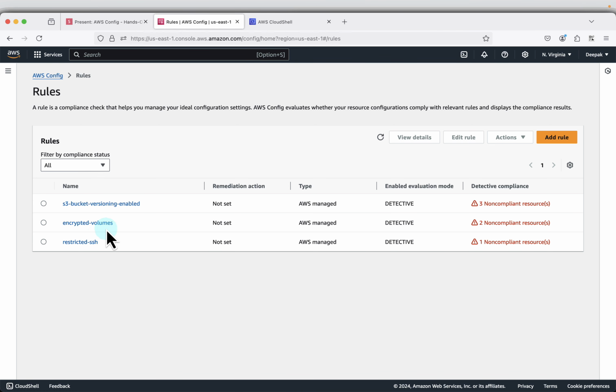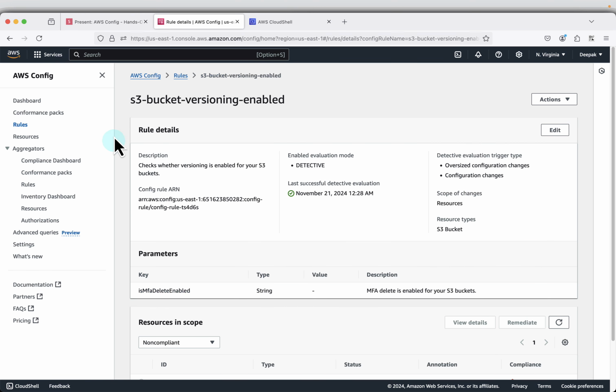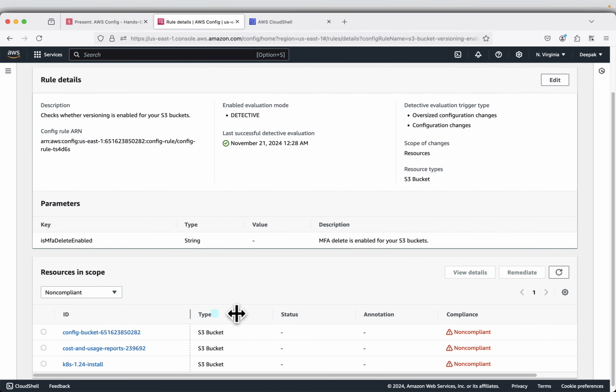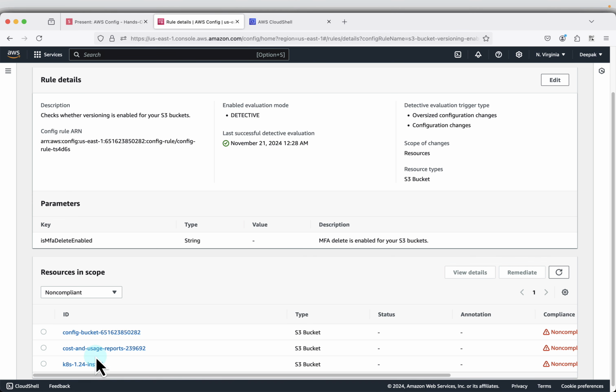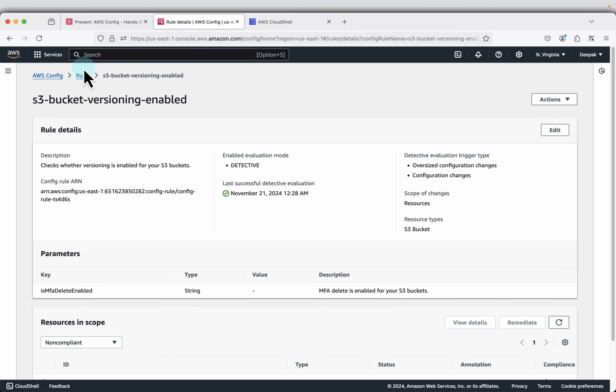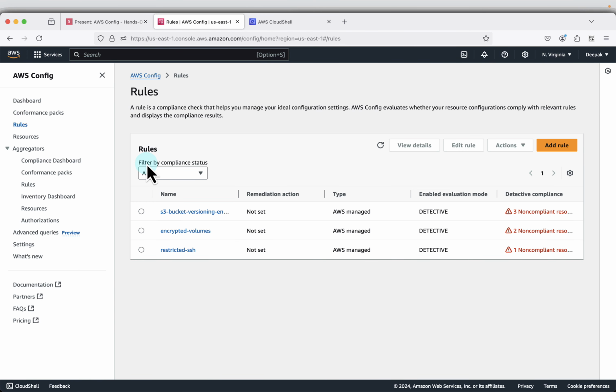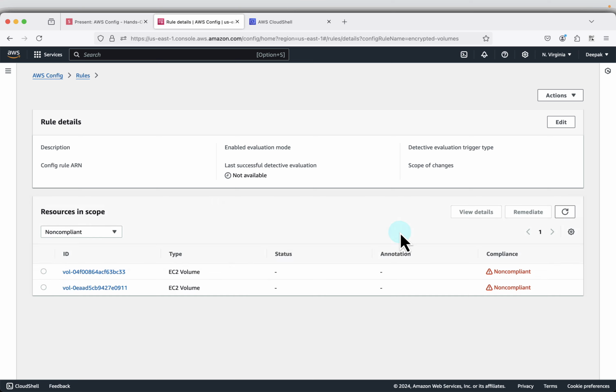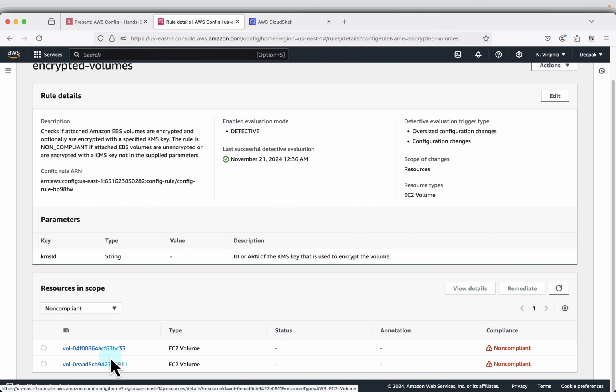So this one I'll just show you. Let's say if I click here, I'll just close this and it will show all the buckets which have no versioning enabled. So basically all of them. And the second rule, encrypted volumes. So this is showing the 2 volumes. When EC2 is launched, it will have its own volume and one which we have attached. So it is showing both the volumes are unencrypted.